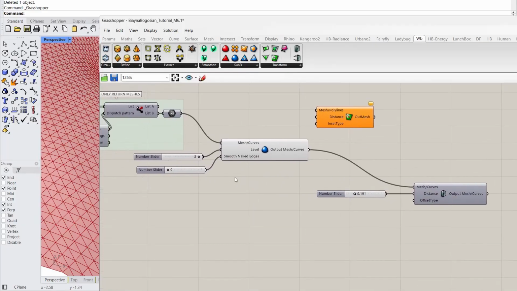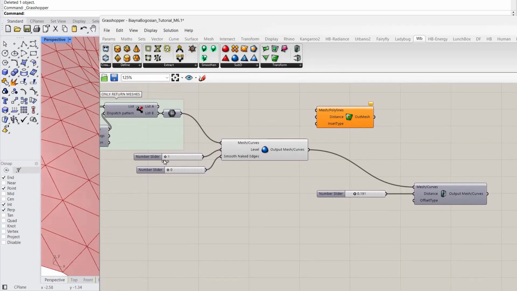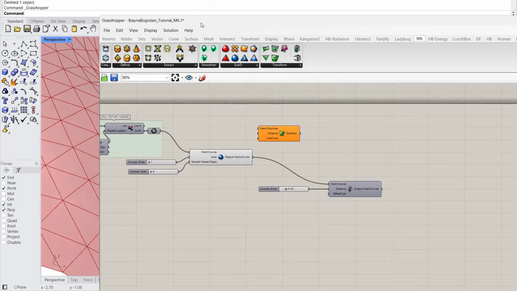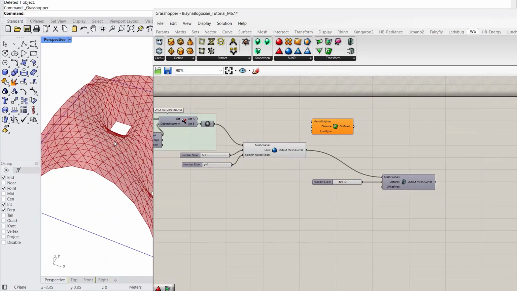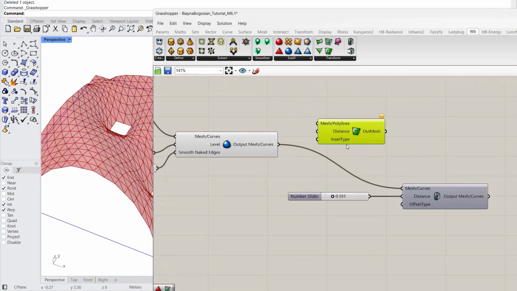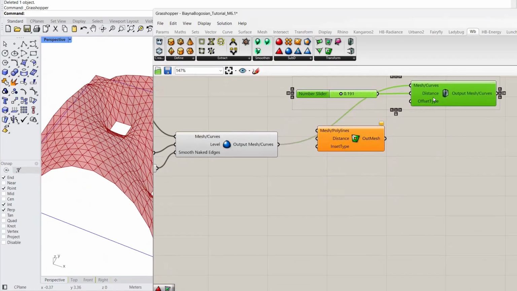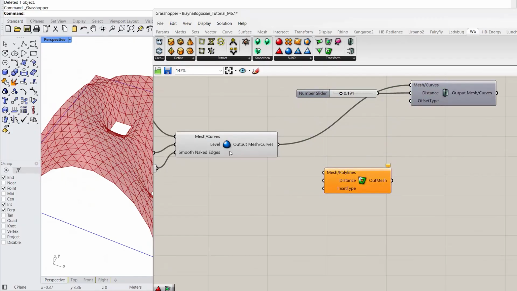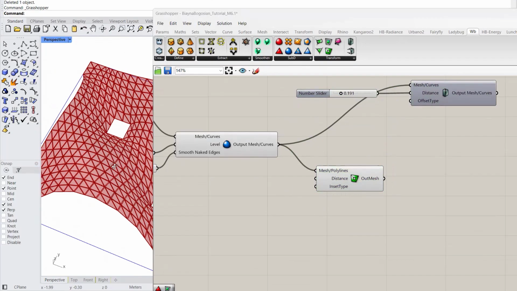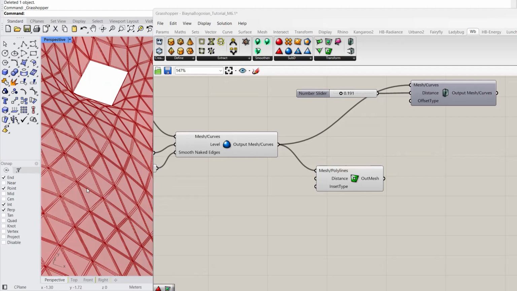So to see this as a better pattern, let's actually reduce this down to 1. So your subdivisions are a little bit bigger. And then I'm going to connect the output of the mesh, the subdivided mesh, to input. And you'll see that immediately it actually creates this thickened wireframe.